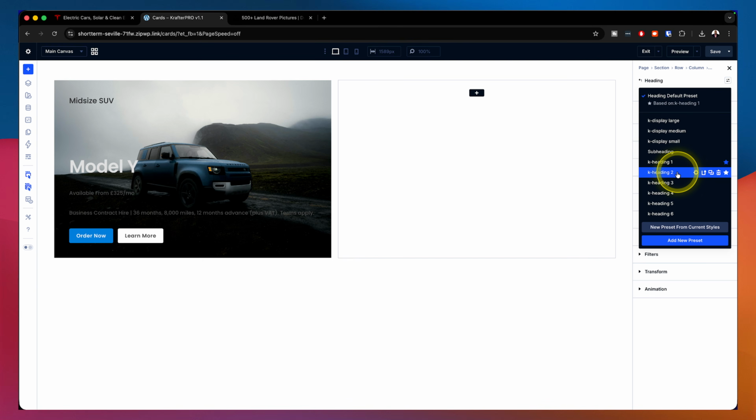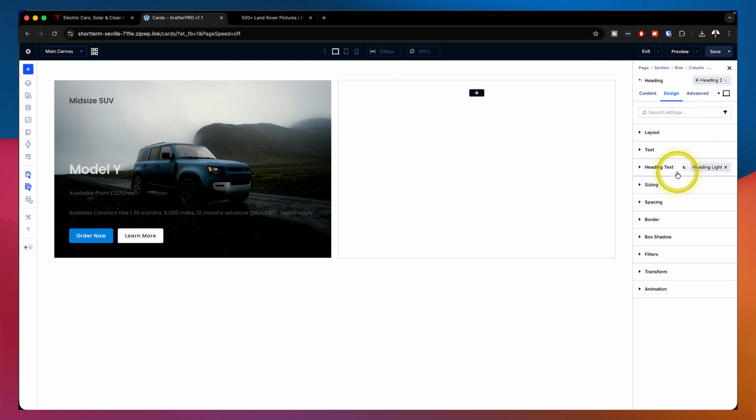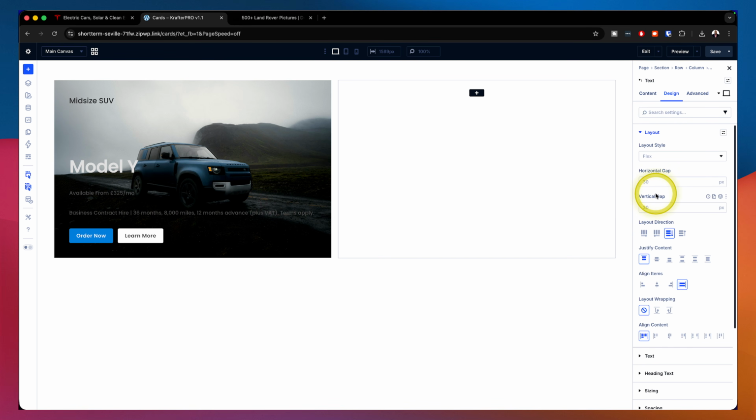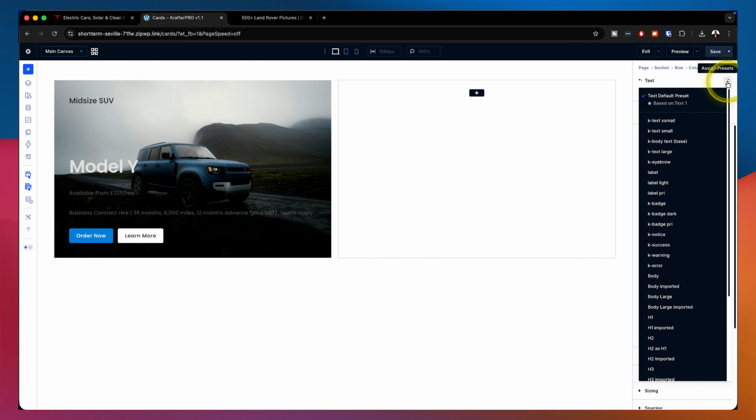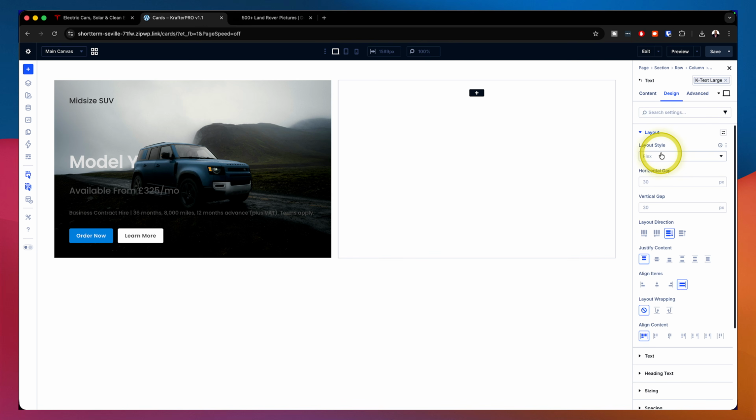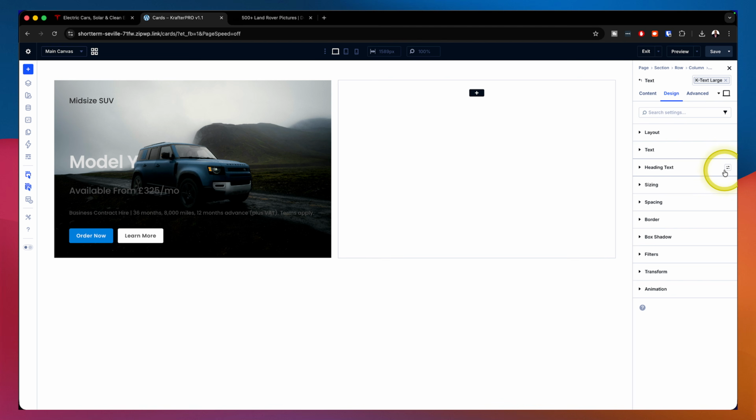As you can see, my sizes here are already set. Okay, I think let's go with heading 1. Right, I think heading 1 works. Okay, next I am going to select the text here, which has the pricing. And let's go in and set this text to text large. Okay, now it also needs to be the right color. So I'm going to go into my text here, set this to light.